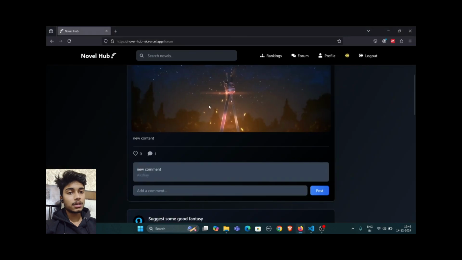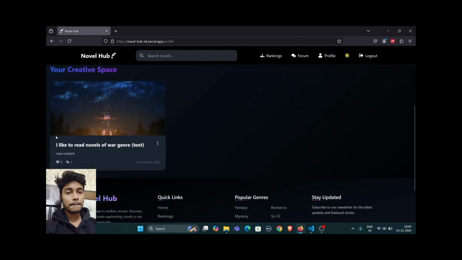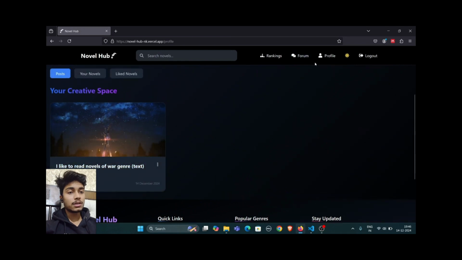Now back to the website. If we click on this profile button, we can see that all the posts made by the user will appear here. Here it is invoking the post model which I had implemented in the backend, through the user's post IDs which are present in the user model. So the posts made in the forum page are being shown here. So this was all about the post model which I had done.